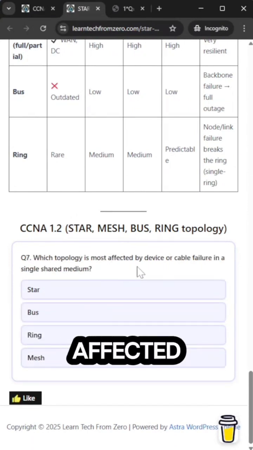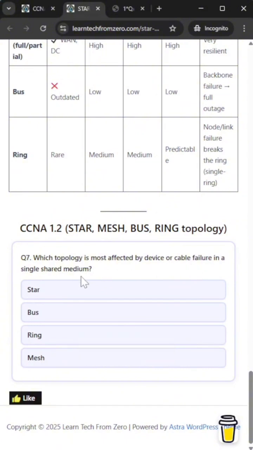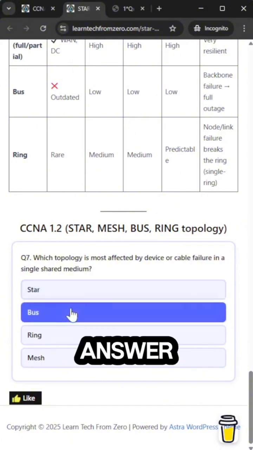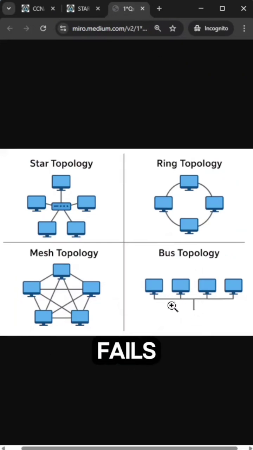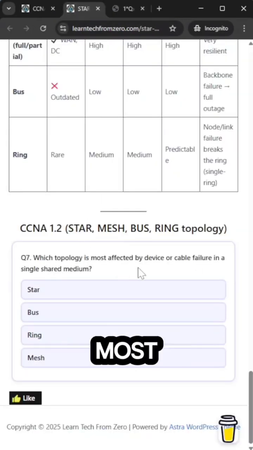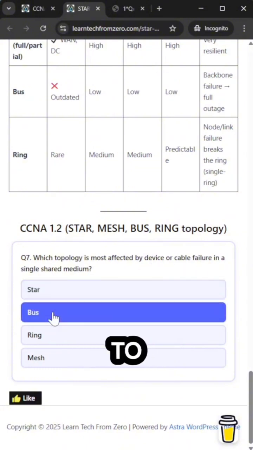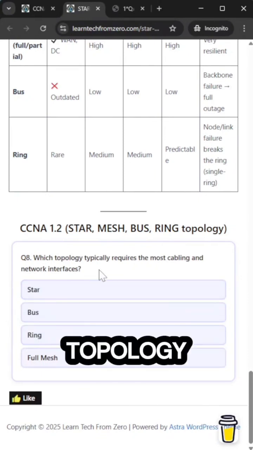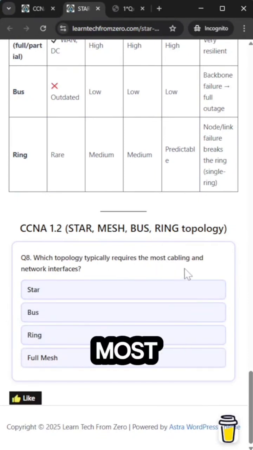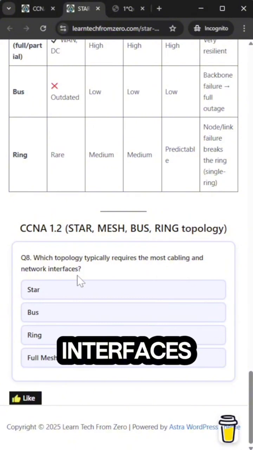Which topology is most affected by device or cable failure in a single shared medium? The answer should be bus. It has one connection, and if this one fails, everything just goes down. It has to be bus. Correct.